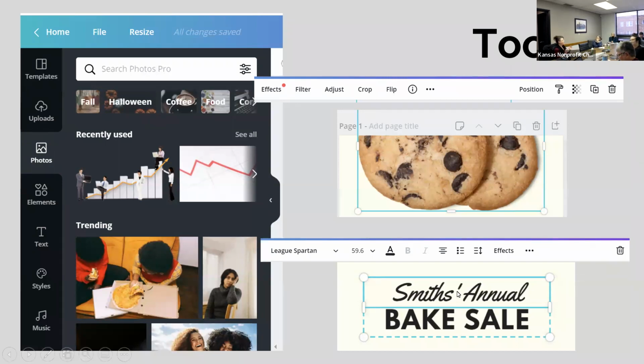What's nice about this program is I can group things together, and then I can size them together. So the Smith's annual bake sale is 2 bits of text, but when I grab one of these corners, I can size it bigger and size it smaller together. Wow. If you've ever tried to make 2 pieces do what you want, you're ripping your hair out trying to get this stuff going.